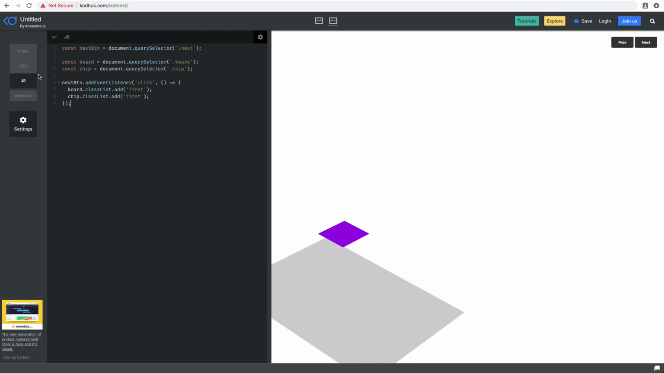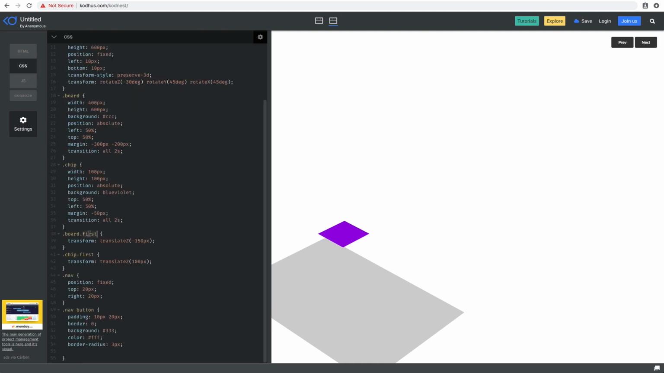And this is how I simply apply it. So when we press next, we're going to add first to both board and chip. And for the board, it's going to translate minus 150 pixel in z-axis, which is going down. And then for the chip, it's going to go 100 pixel up. One thing I did to add a little bit of a visual effect to this is add a shadow so that it looks a little bit more realistic.